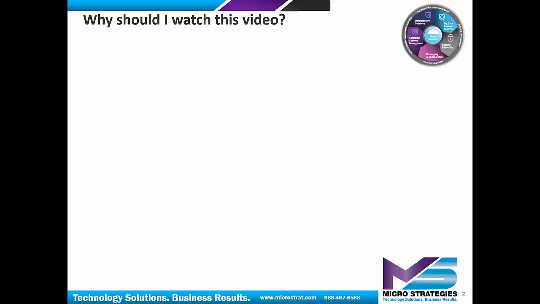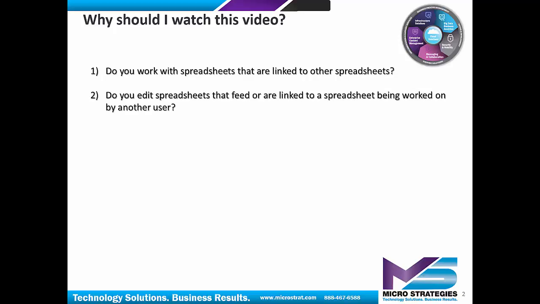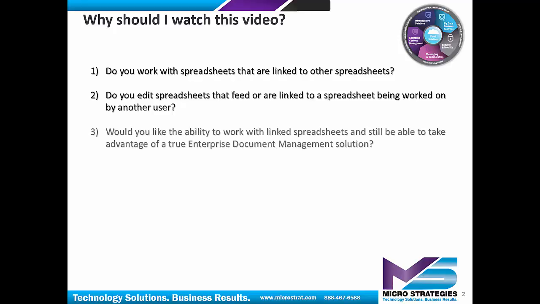So here's a couple of questions to help you get to that answer. Do you work with spreadsheets that are linked to other spreadsheets? Do you edit spreadsheets that feed or are linked to a spreadsheet being worked on by another person? In other words, is there somebody somewhere else working on a spreadsheet doing their edits and it is feeding your spreadsheet? So your spreadsheet links to that other spreadsheet that this other person is working on.